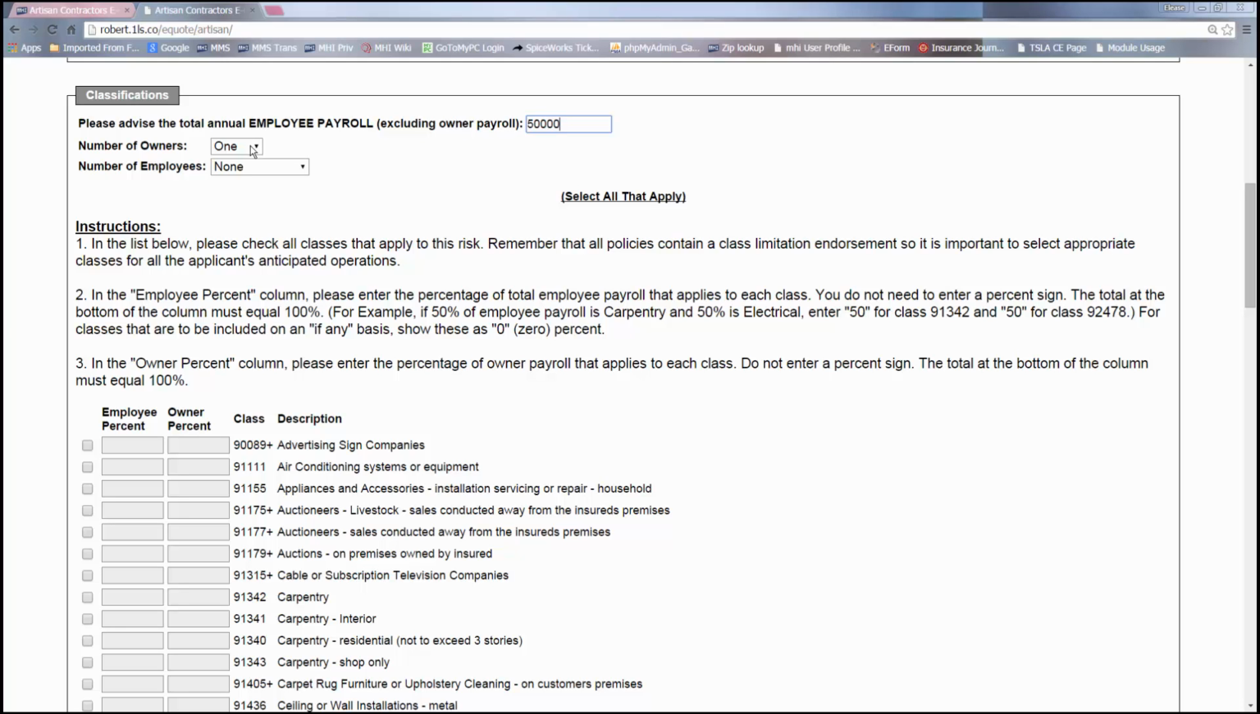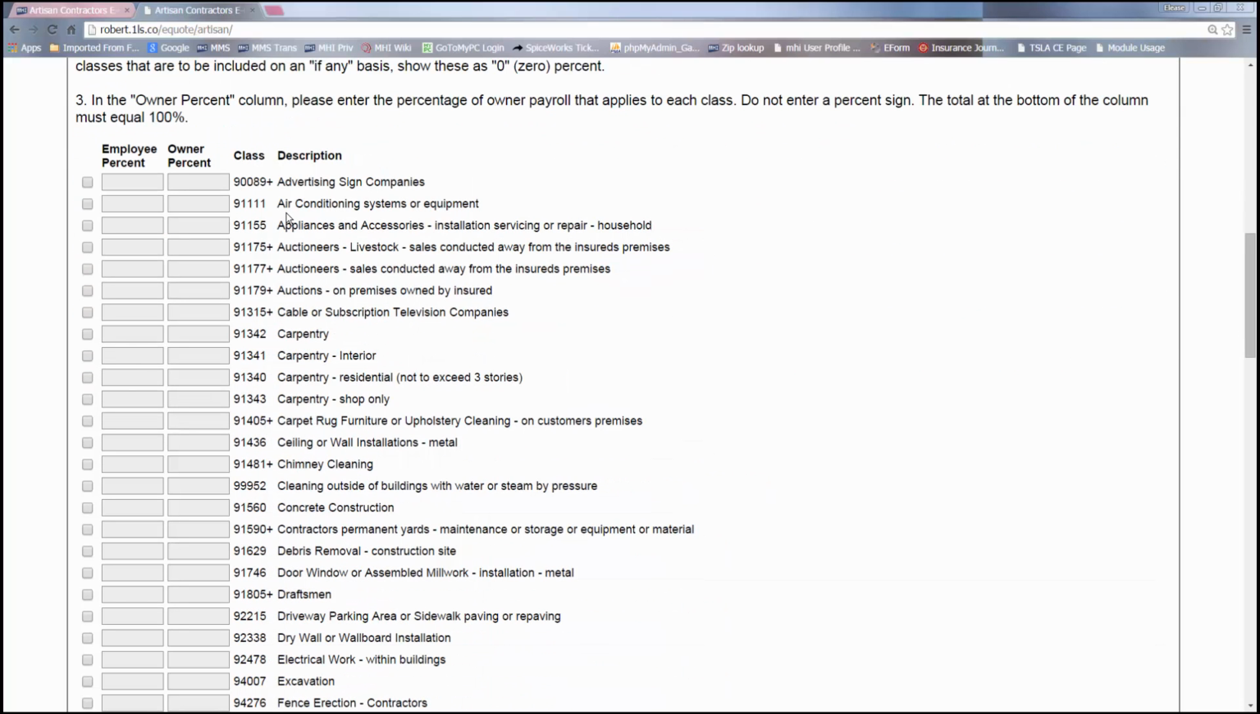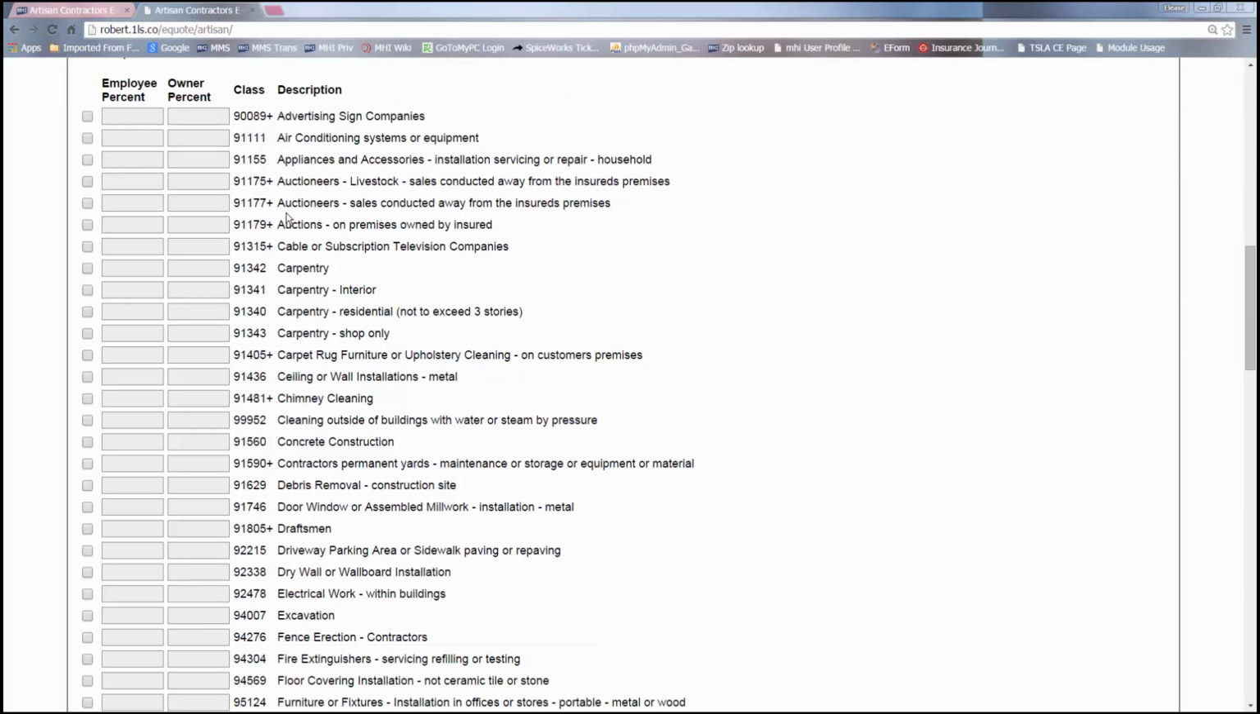Next you'll select the number of owners and the number of employees in the drop boxes provided. Scrolling down, you'll see the list of classifications as before with checkboxes and entry fields, except now you have a column for employee payroll percentage and a column for owner payroll percentage. Select all the classes that apply to your risk, bearing in mind that all policies include a class limitation endorsement, so it's important to check class codes that apply to all of the applicant's anticipated operations.